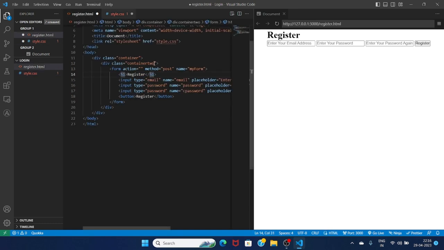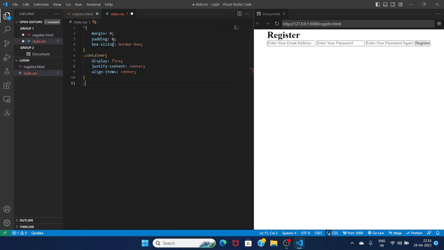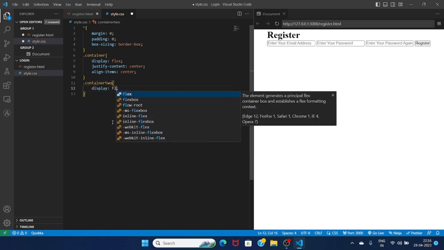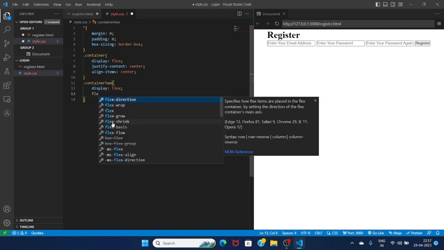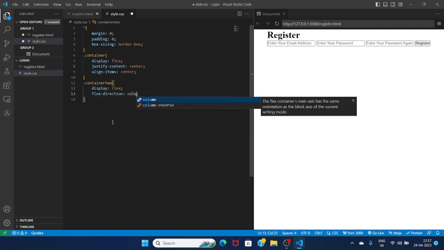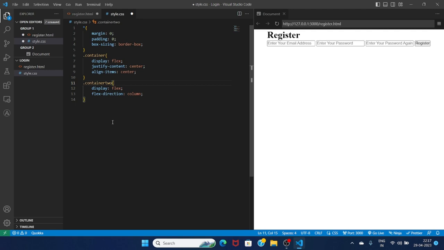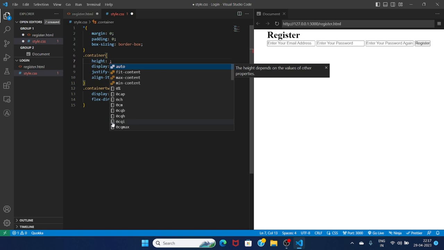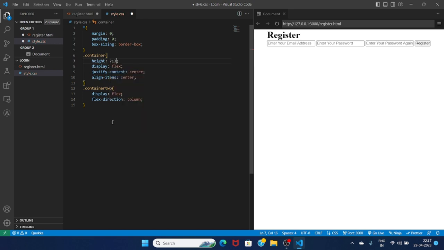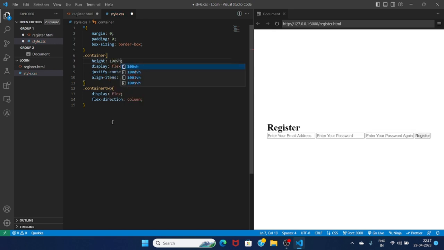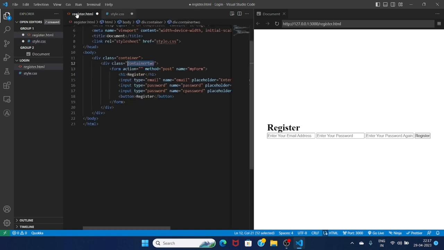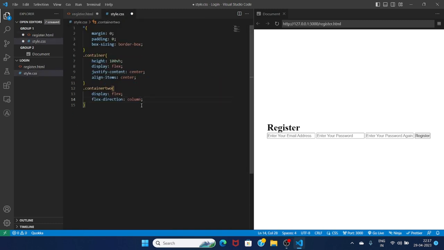What was the name? Container 2. Left direction column. Let's give it a height and width. Height 730 pixel. Yeah, 100 VH. Okay, now it's perfect. Left direction column is not working. Okay, no problem.